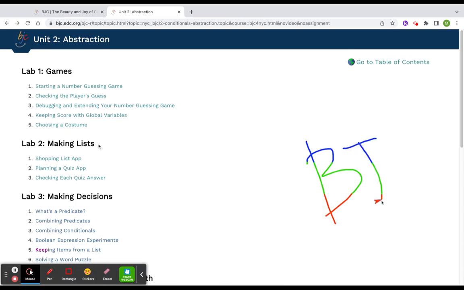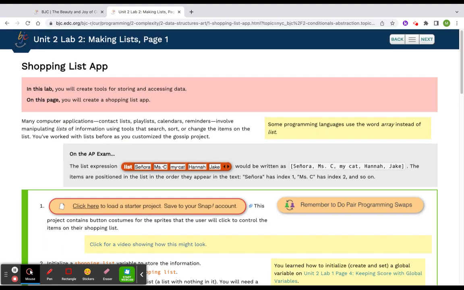Welcome. So we're going to do Unit 2, Lab 2, which is creating a shopping list. In this lab, you're going to create tools for storing and accessing data. On the page, you'll create a shopping list for this project.